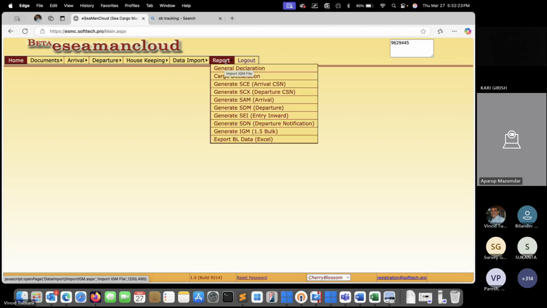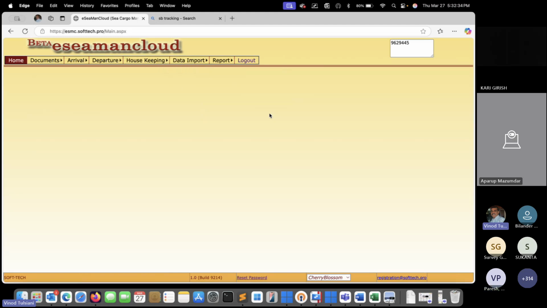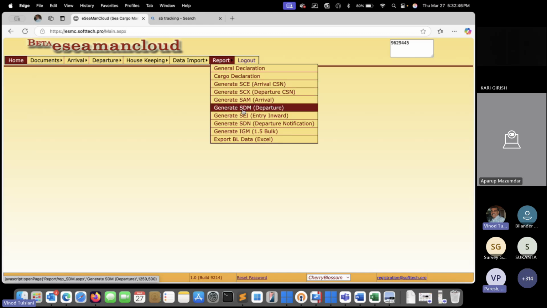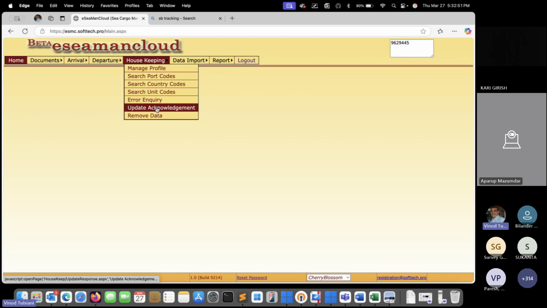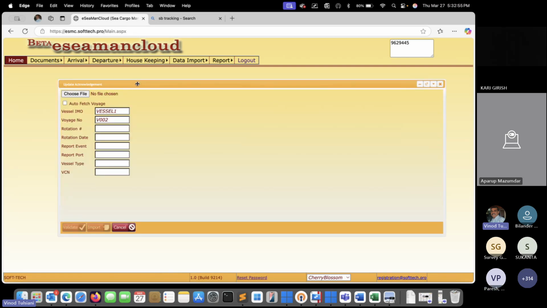And if the MLO has given the SCX output file, then what about the acknowledgement file? Should that acknowledgement file also be merged? You cannot file SDM with only the acknowledgement file, because BL data is required. They have to give you both the data files. And after uploading the data from your SCX or SCE file, then you have to update the acknowledgement of that NVOCC also, so that PCN numbers can be updated against those BL numbers.